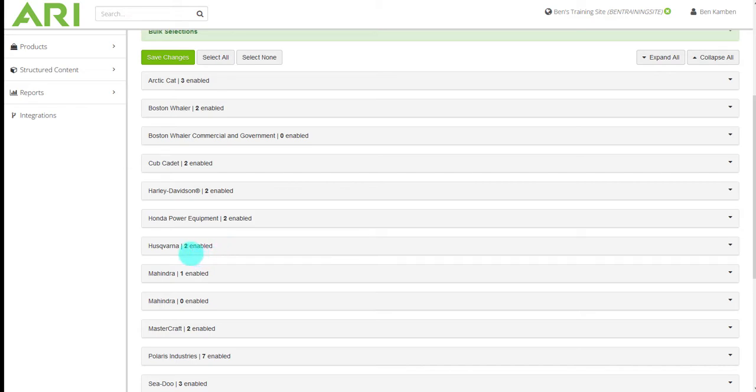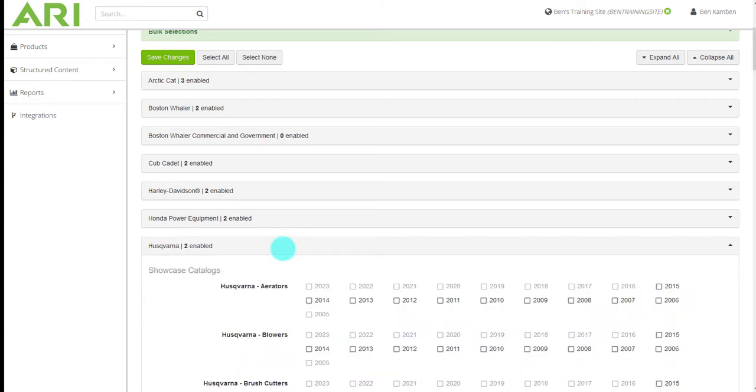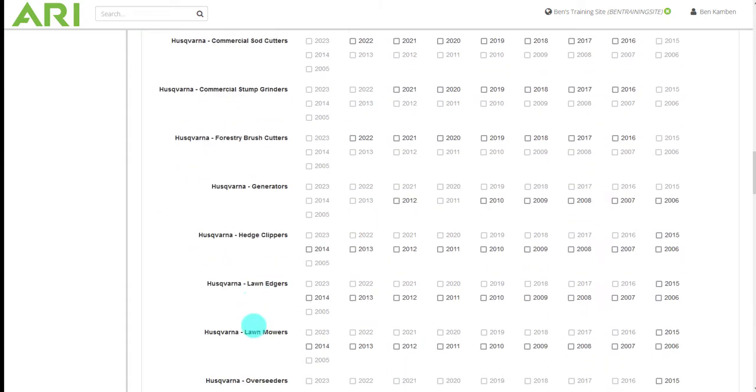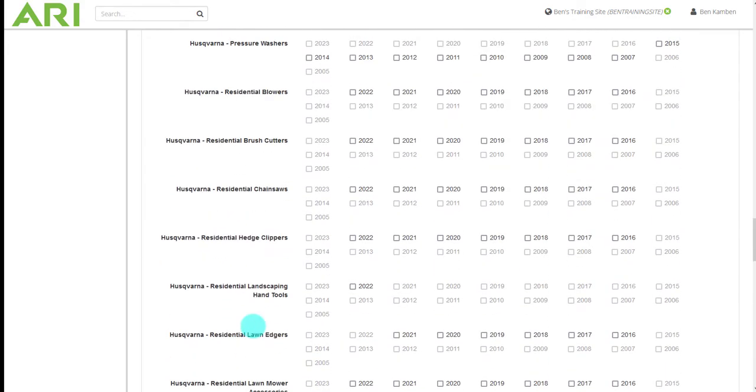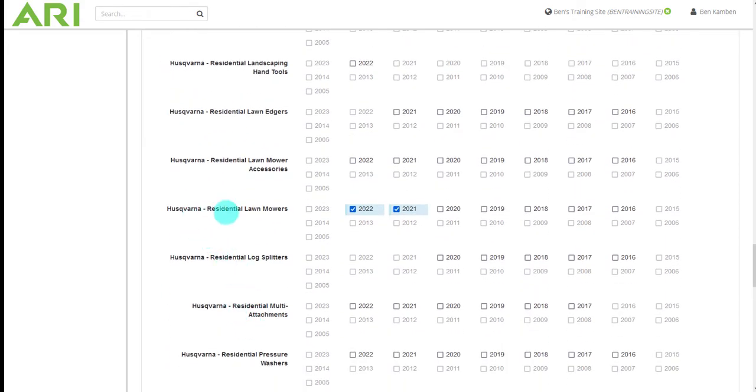We'll click into Husqvarna, which right now says two enabled. We'll simply click anywhere on this gray bar, and it drops down. Currently, the only types of equipment we have enabled for Husqvarna on this particular site are the residential lawnmowers, and we have both the 2021 and 2022 lineups selected to display on that New Models page.